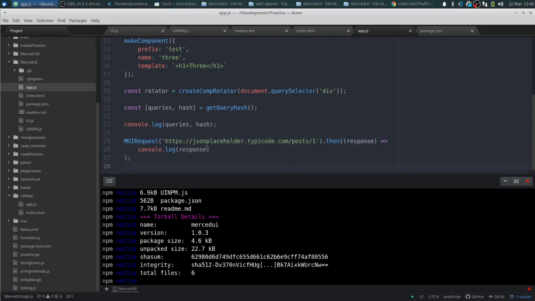So those two things I've added. Again, MUIRequest and getQueryHash. This I think is particularly useful. This is just a slight convenience, just to save you the trouble of having to go load in Axios as a secondary library. But otherwise, yeah, I'm starting to run out of ideas of things to add here.